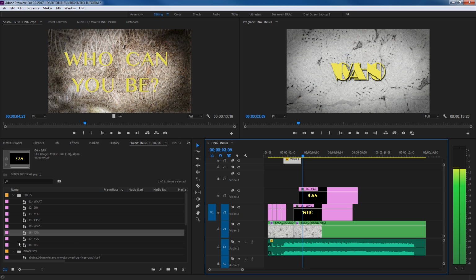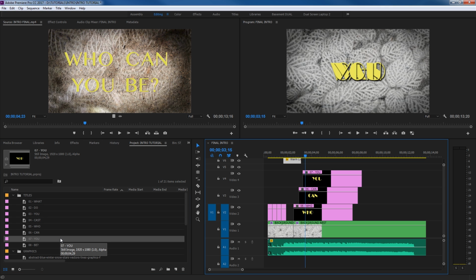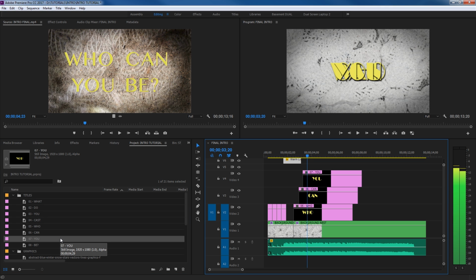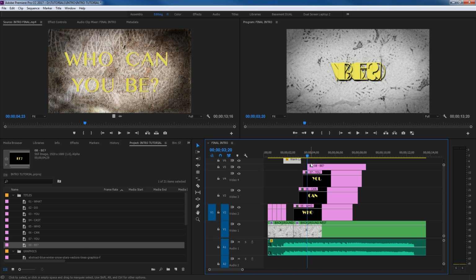Right there, you, and the last flash right there, B. So I'm kind of utilizing these flashes here, but now these are all stacked on top of each other.